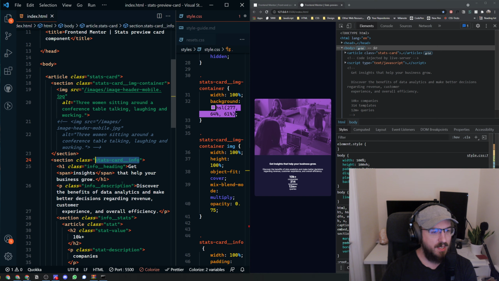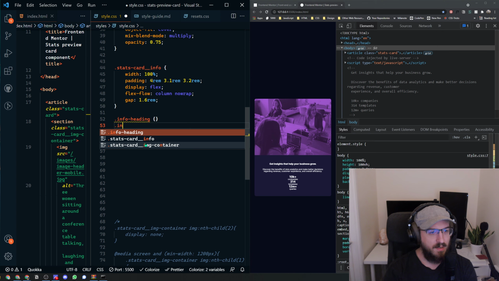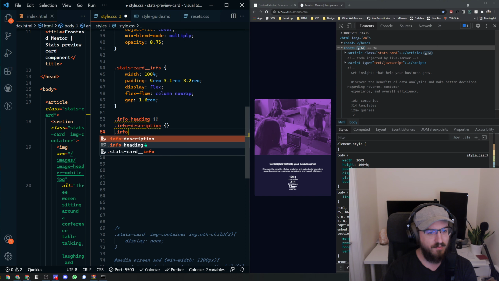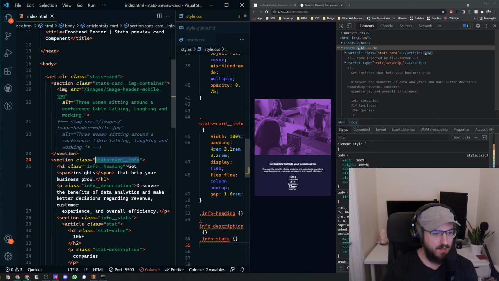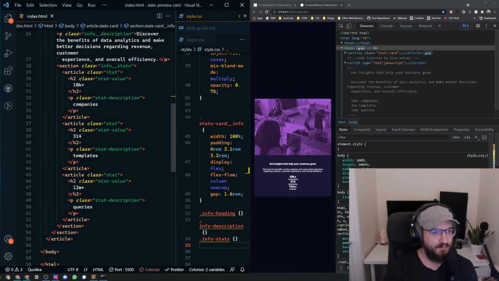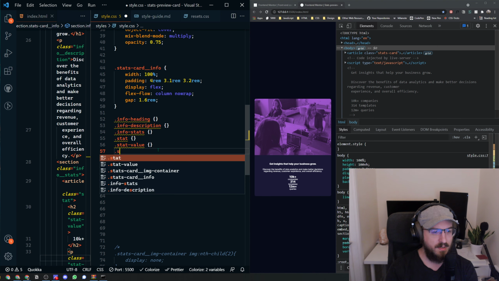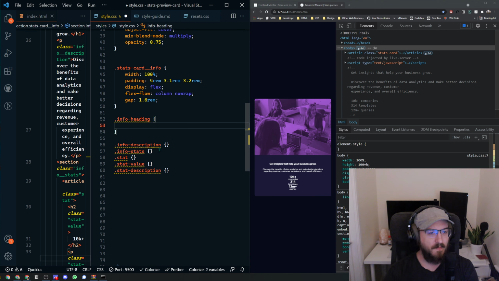What else is there? Info heading, info description. Let's just type them. Dot info heading. Dot info description. I think the next one is dot info stats. Then dot stat, and then stat value and stat description. So dot stat value and dot stat description. Okay, still got some stuff to work with. Info heading.